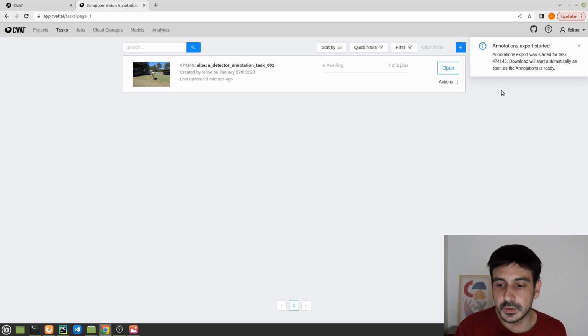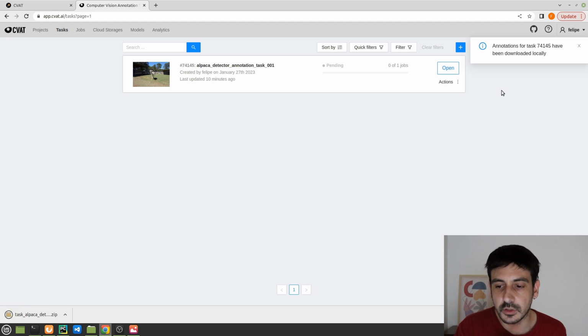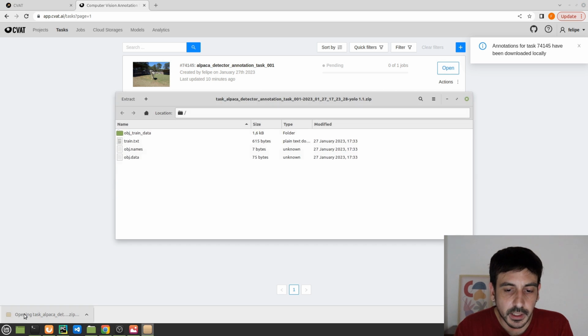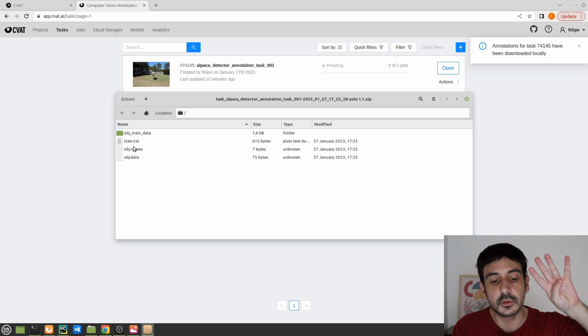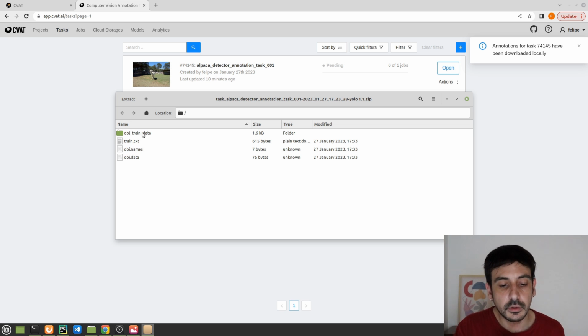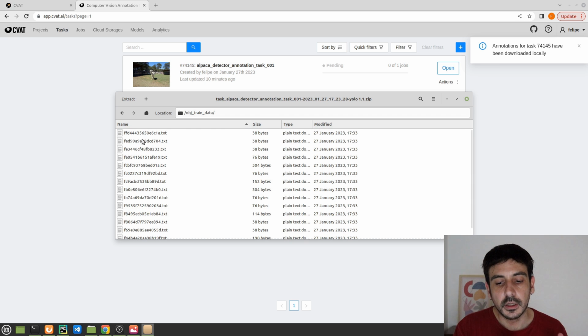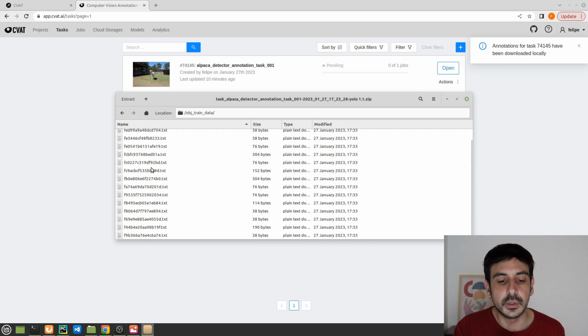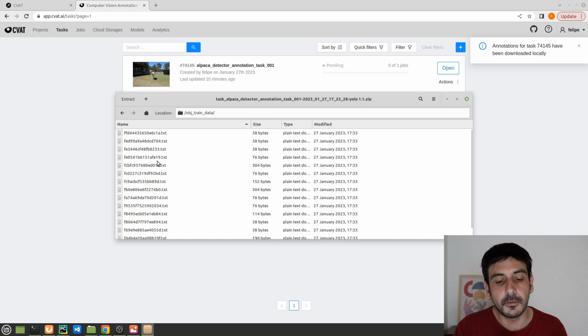Now, if you wait a few seconds, or a few minutes if you have a very large dataset, you're going to download a file like this, and if I open this file, you're going to see all these different files, right? You can see we have 4 different files, or actually 3 files and a directory, and if I open the directory, this is what you are going to see, which is many different file names.